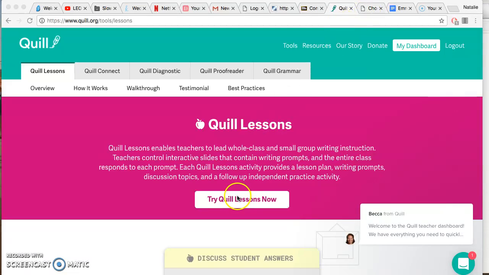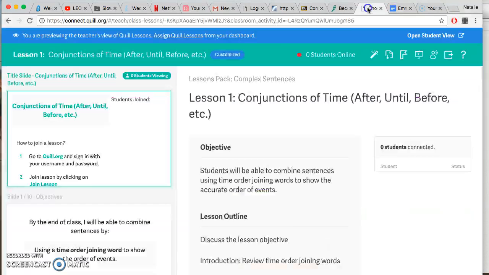So I had already clicked on Try Quill Lessons Now and gotten to a different page where you can choose your grade level and which lesson you want to do. So I'll click on here. So this is the teacher view of the lesson you're going to be doing. So as I said, conjunctions of time, and here are some examples there.